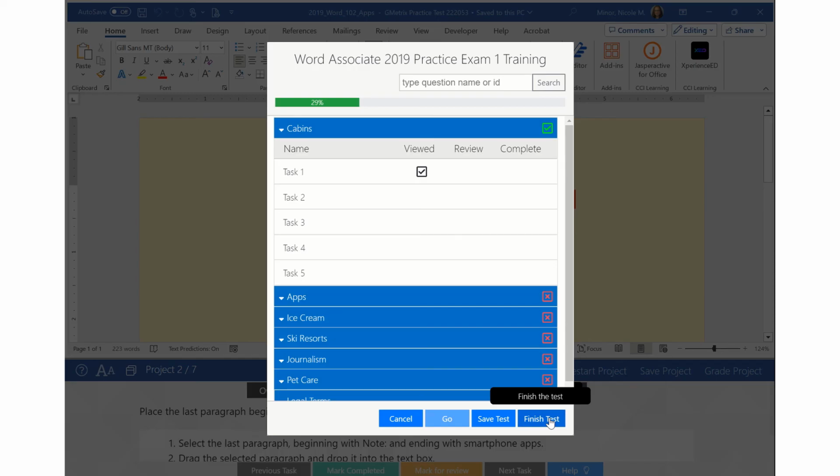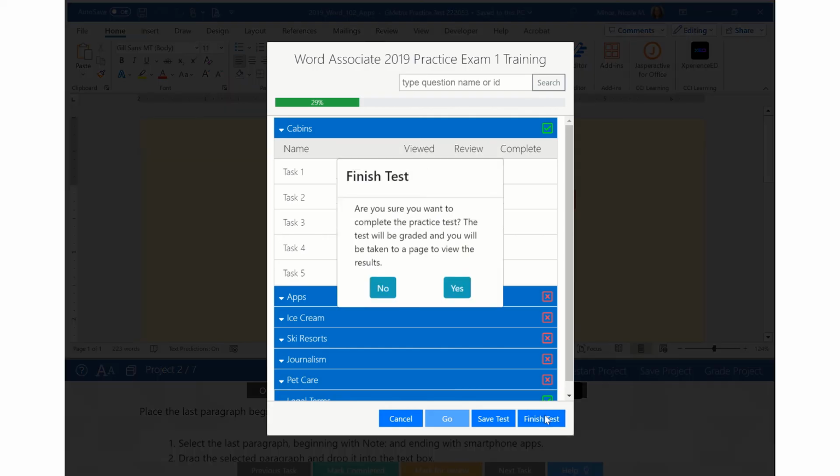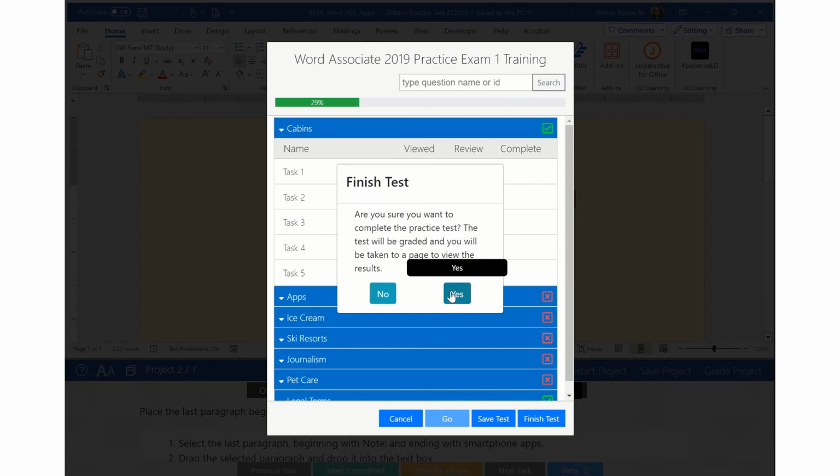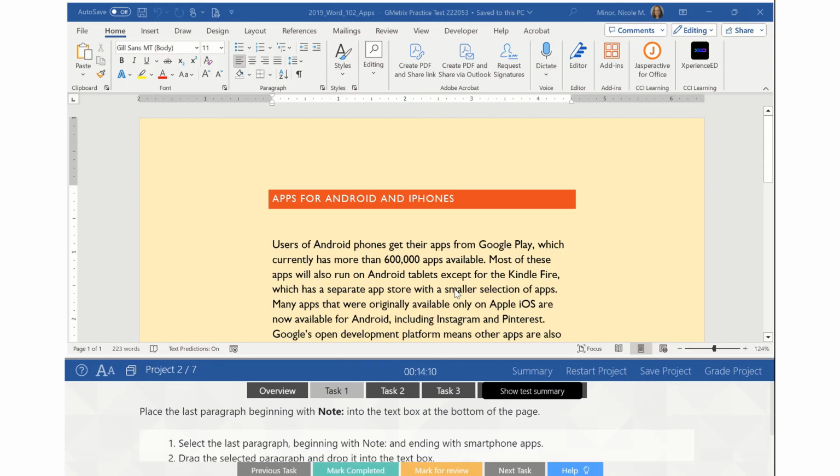So when you are completely done, you're sure you've gotten 25 out of 35 right, you are going to click Finish Test. Now along the way, you can always save your test and come back to it and redo. Once you click Finish Test, that's it. There's no going back. You'd have to start a new test. So when you click Finish Test, it's going to say, are you sure? You can't undo this. Yes.